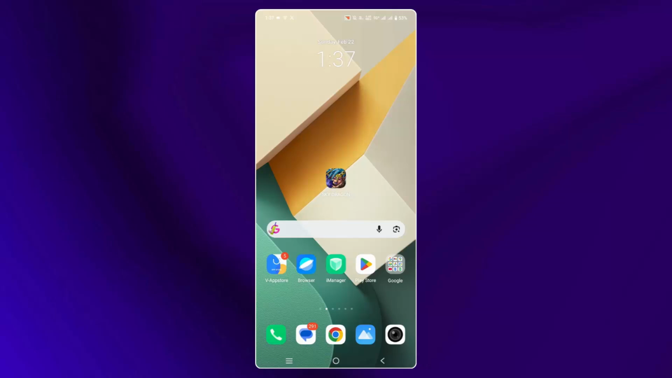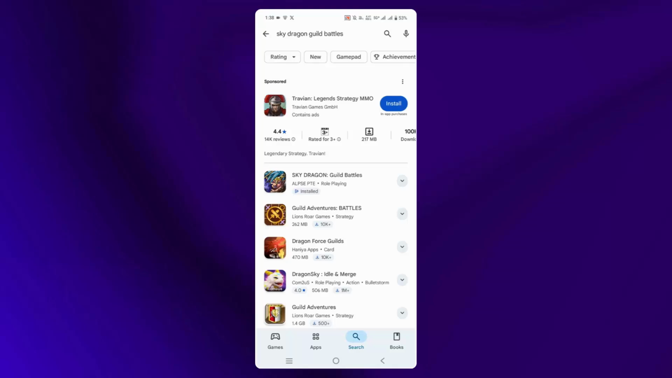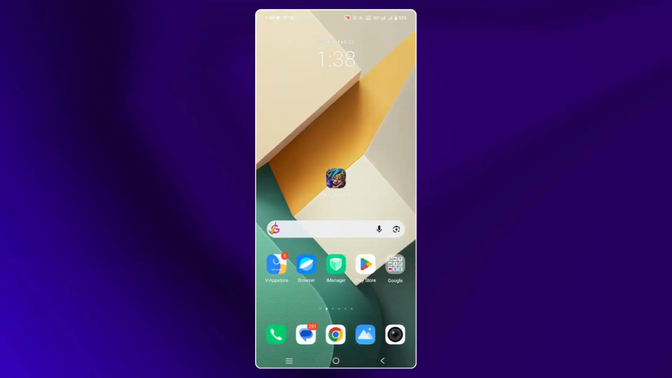If the issue still occurs, you are suggested to reinstall the game. So for that, click and hold the game icon, click on delete icon, and then click on uninstall. After this, you are suggested to go to Google Play Store and in the search option, search for the game Sky Dragon Guild Battles. After that, here you have to click on install option. Once you install the game, launch the game once again and then check if the game is opening or not.